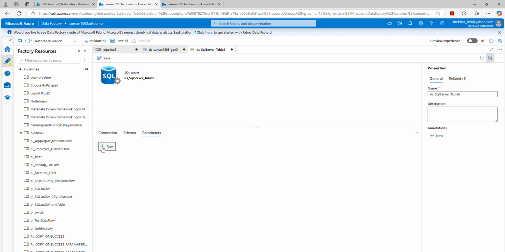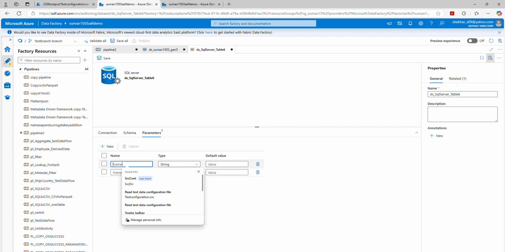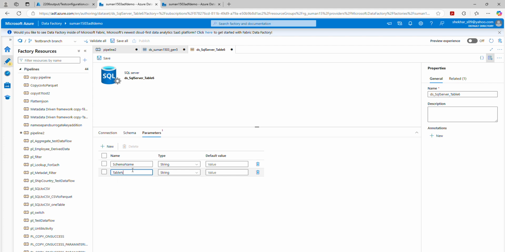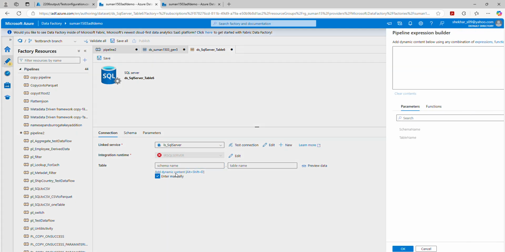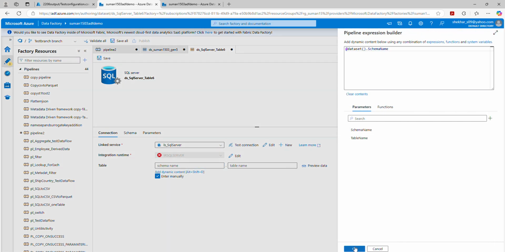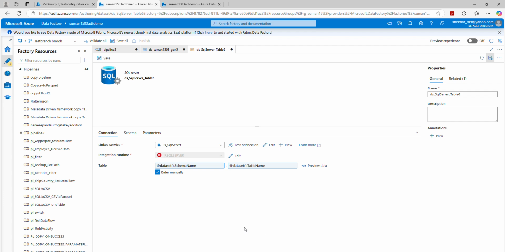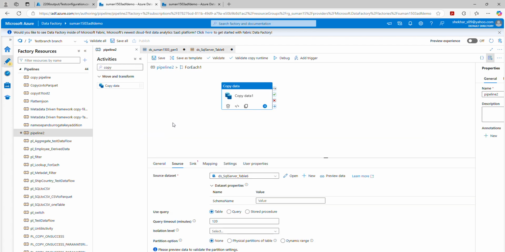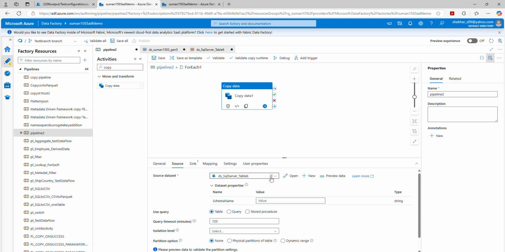So we'll go here and give a schema name. Sorry, spelling. Schema name, and we'll give table name. And we'll come here, give here schema name, give here table name. So we are parameterizing basically here, right? So we'll come in pipeline and close this.